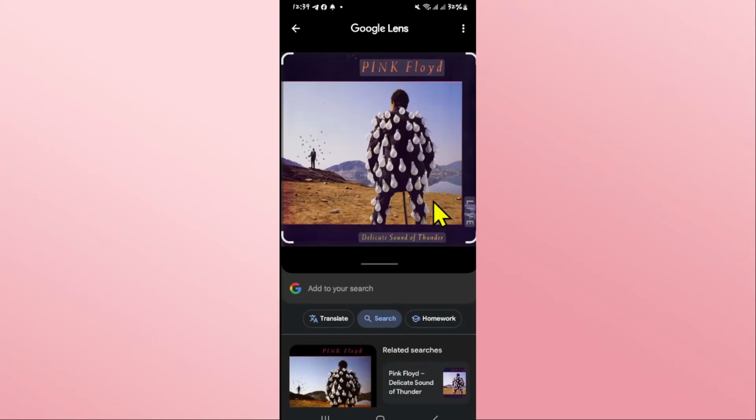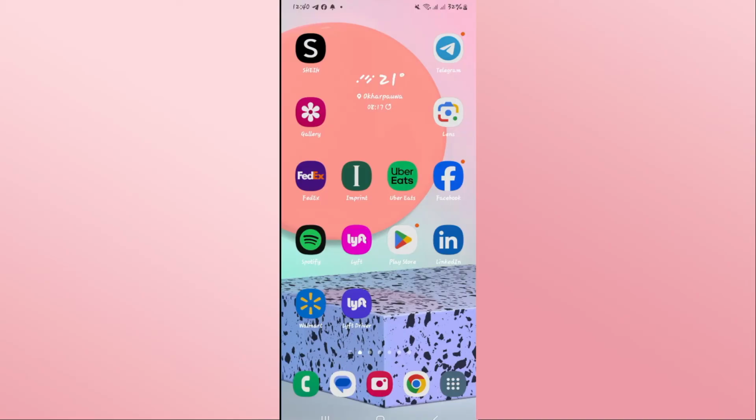And there you have it. That is how easy it is to change the Google Lens application into image search.